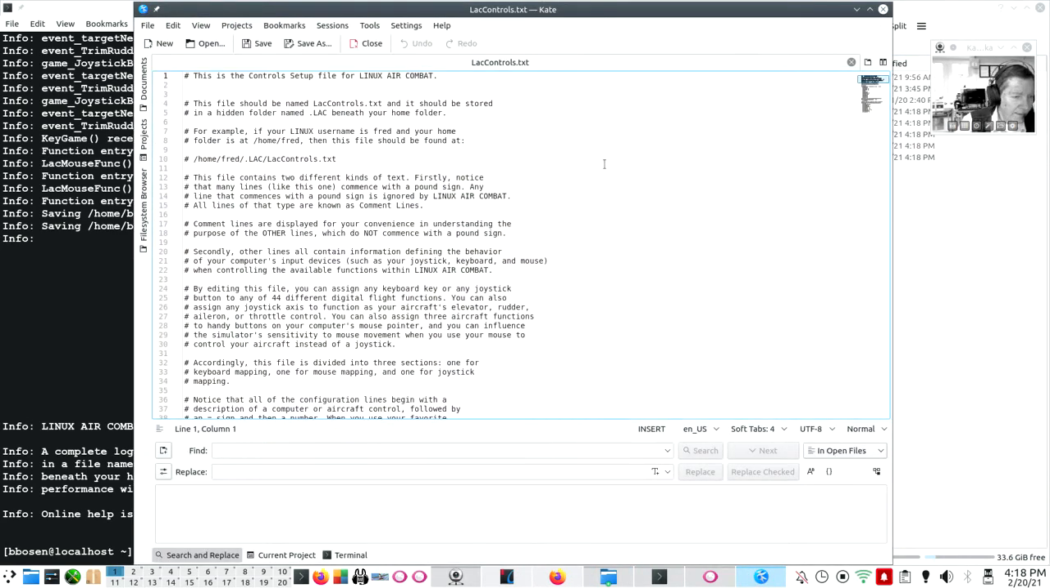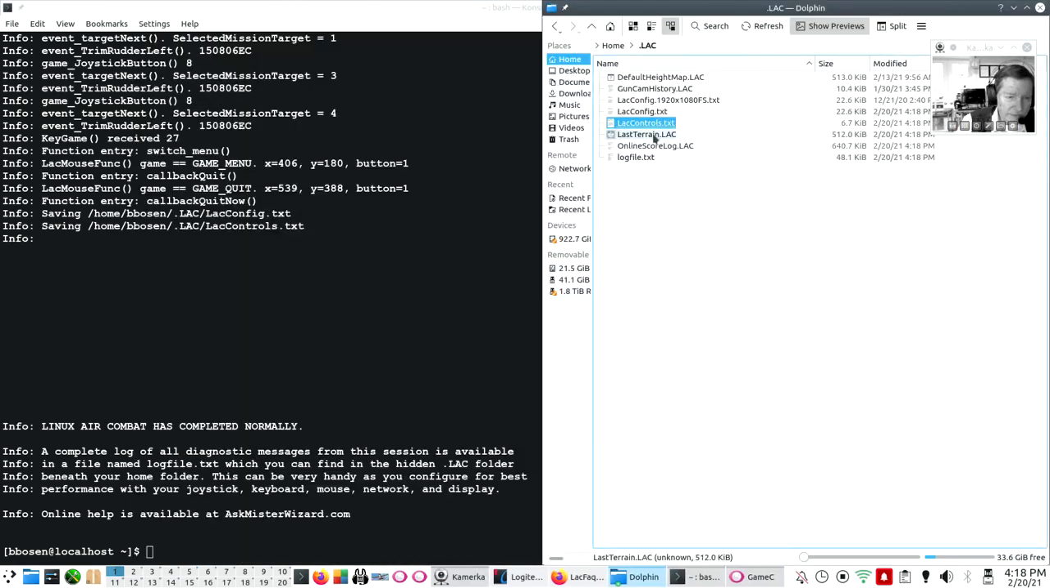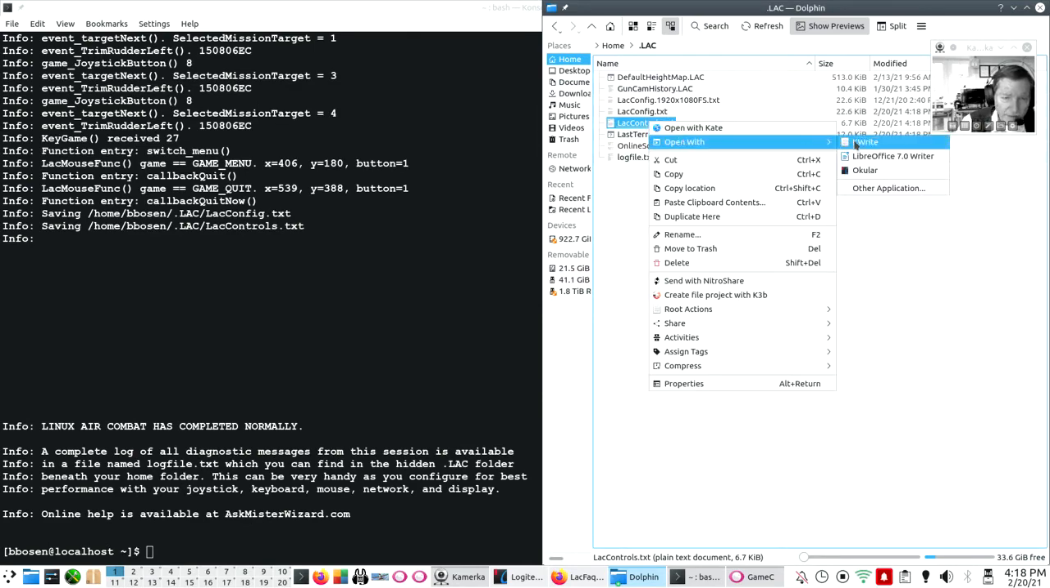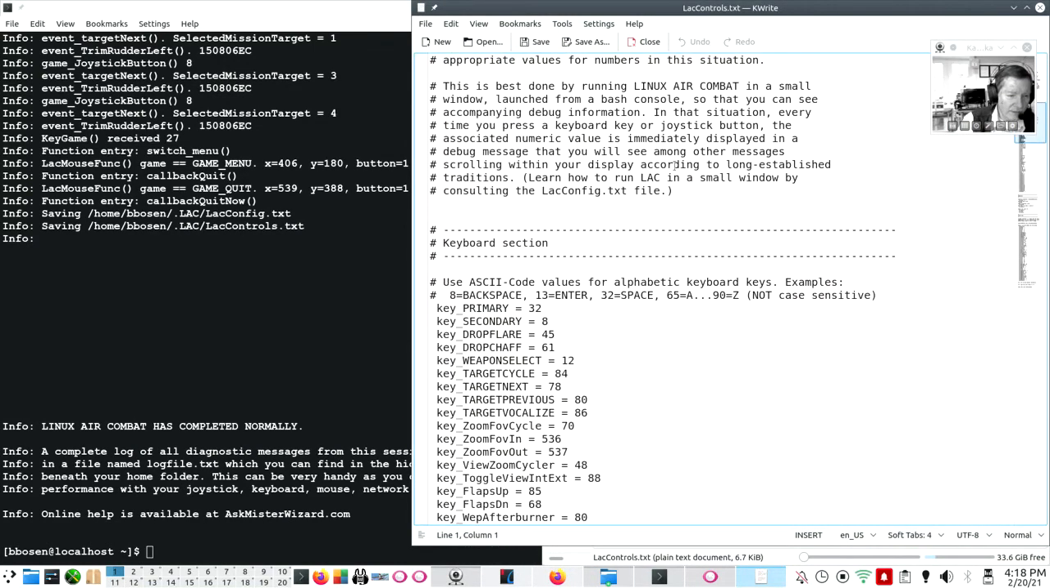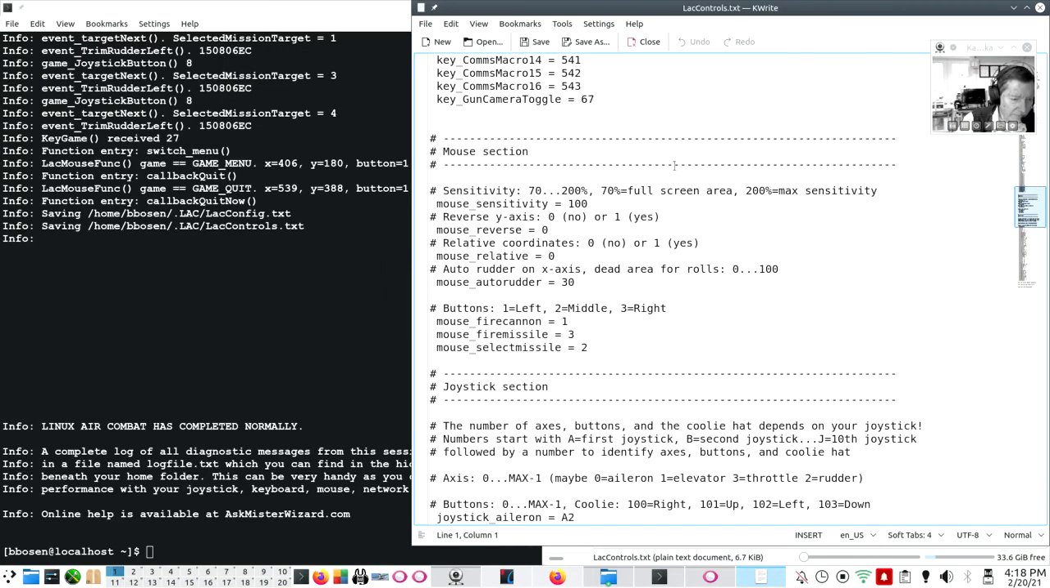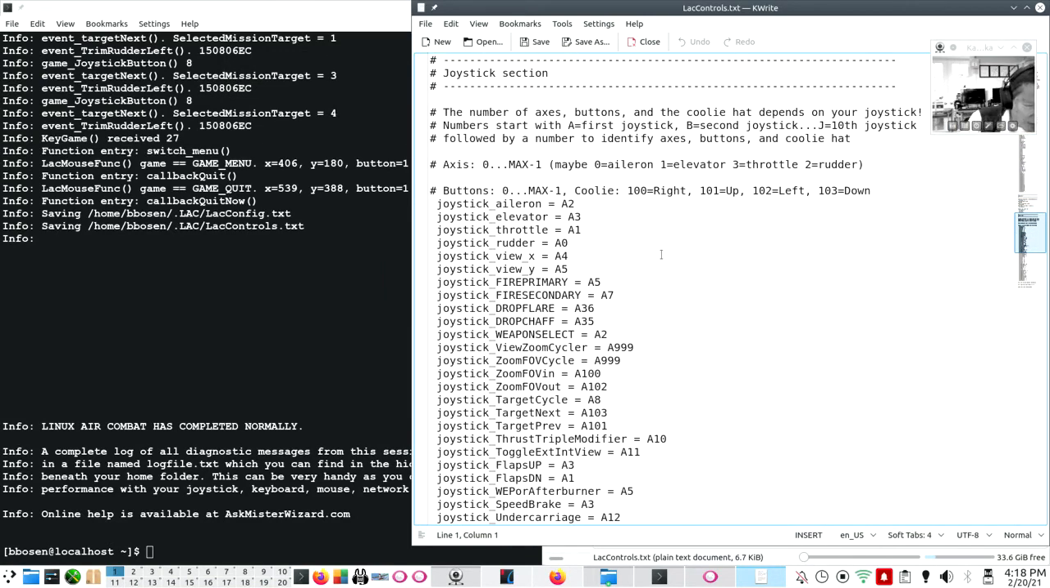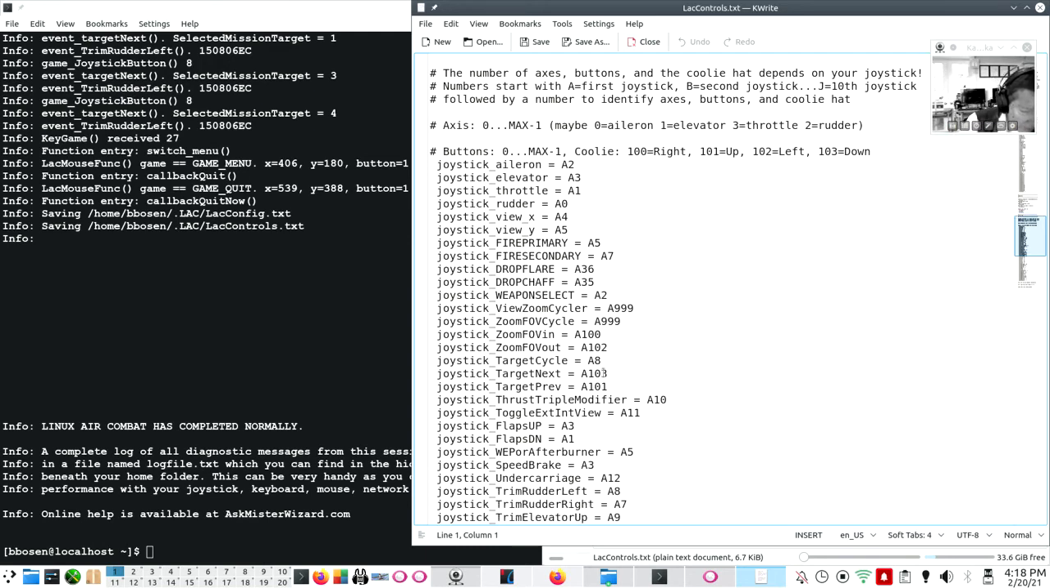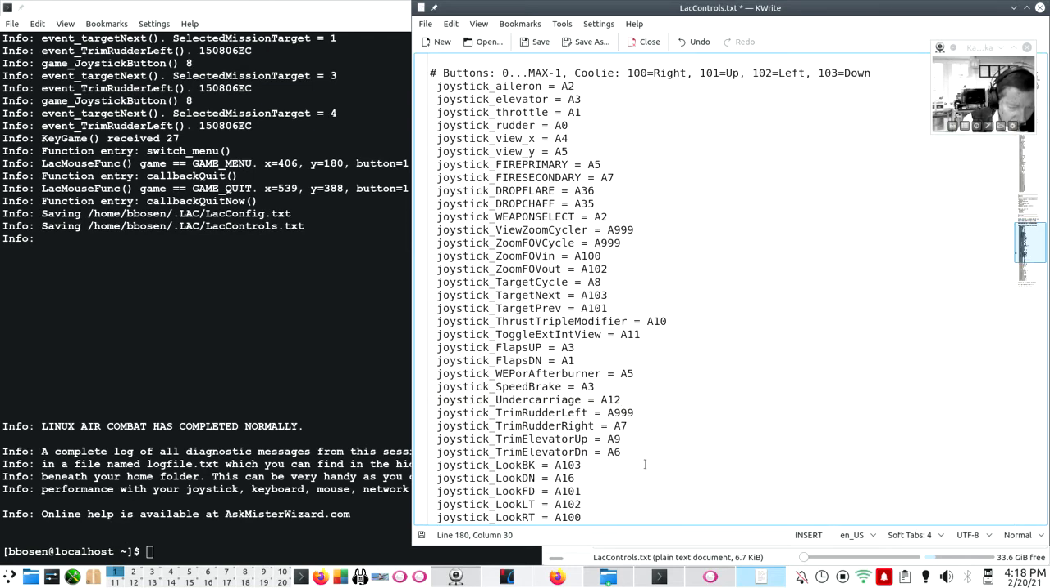I'm going to look once again at the controls.txt file. Oh, and I want to use the click open with K right. We're scrolling down into the joystick section again, mouse section, joystick section. And I had target select was correct, target cycles A8, but there must be something else using A8. There it is, trim rudder left. I don't want any rudder trim on here, so I'm going to change all those to 999. I use 999 to mean I don't want any use of that function. So I'm going to take all my trim functions and change them all to 999.